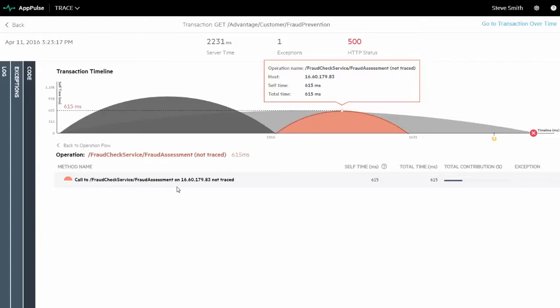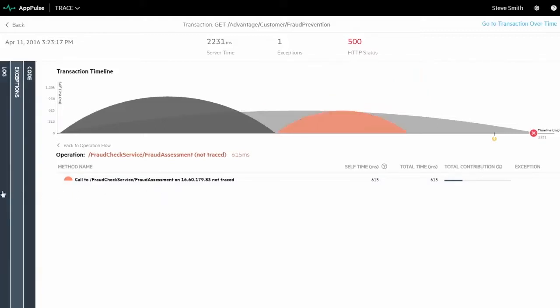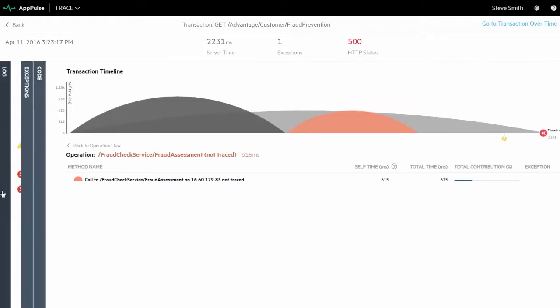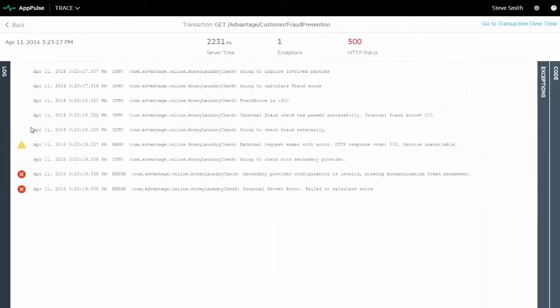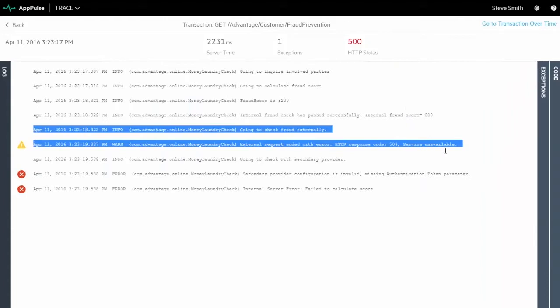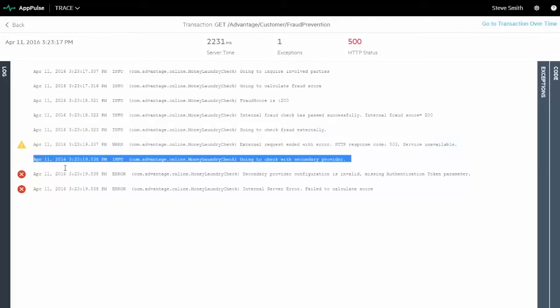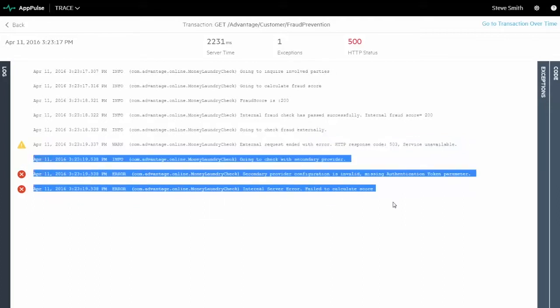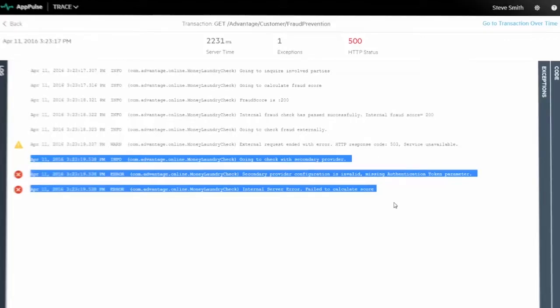John decides to view the transaction log to see if it contains any entries that may help him further understand the problem. He clicks the log tab on the left to open the log. Here he can clearly see that the external call failed due to an error received from the external service. However, he also sees that the system did not recover gracefully from this failure and was trying to use a secondary service which was not properly configured.